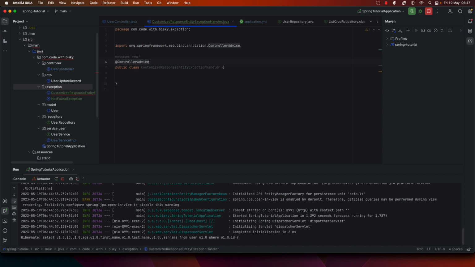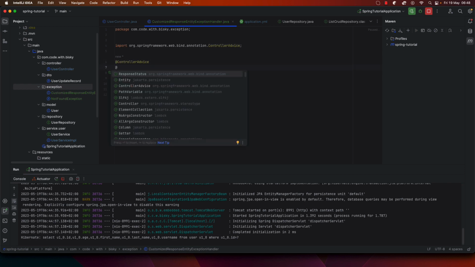Controller advice. The purpose of this annotation is to define global exception handling and centralized exception handling logic for the controllers in your application. It allows you to handle exceptions in a unified and consistent manner throughout your application. So by doing this, let's now add a REST controller.